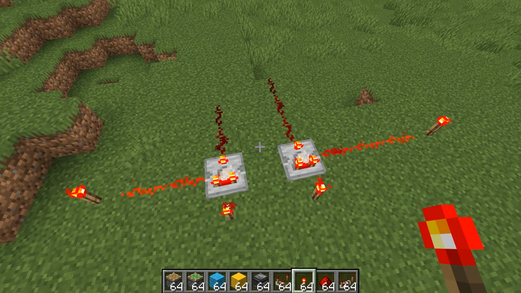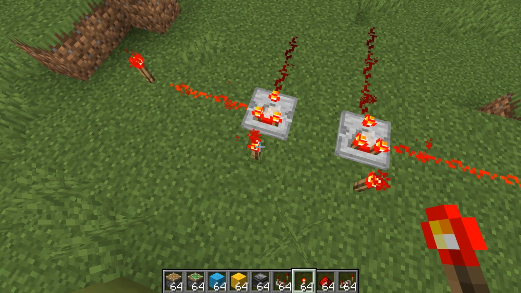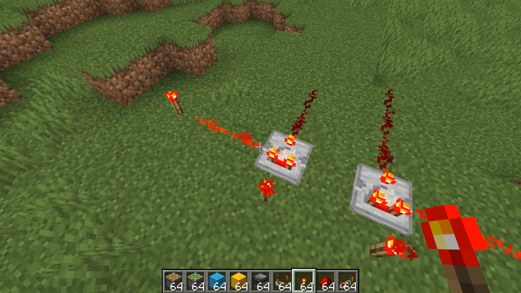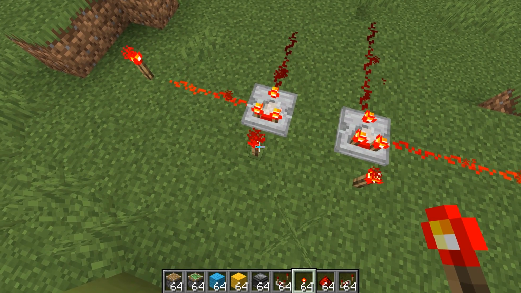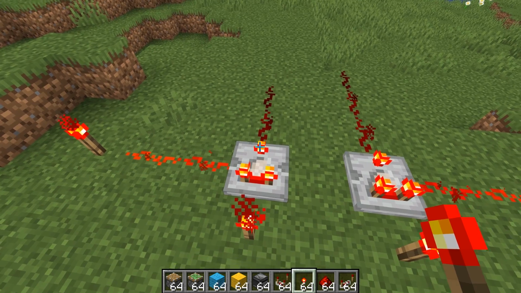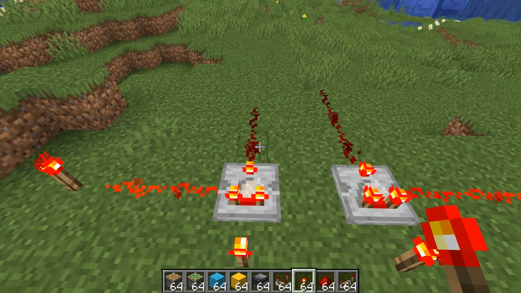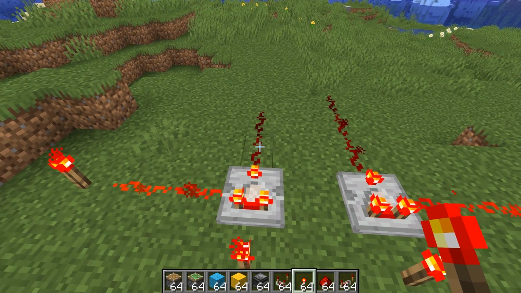Akihort has asked me, what does the subtract feature do on a comparator? This is one part of the comparator that I actually think I can explain relatively quickly. It simply subtracts the signal strength that is coming into the side from the signal strength that is coming into the back. So for example here, we've got a signal strength of 15 going into the back of the comparator, and running into the side of it, we've got a signal strength of 14, which means that we get a signal strength of 1 coming out.